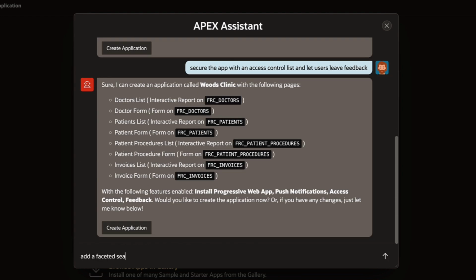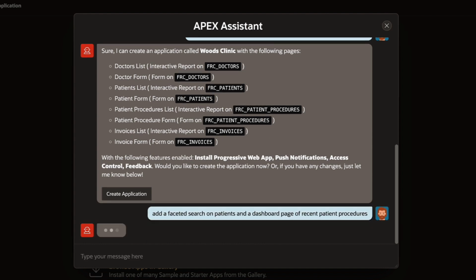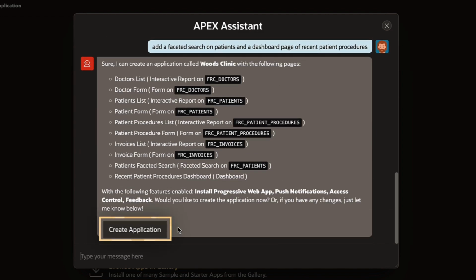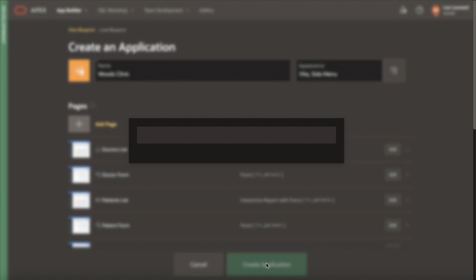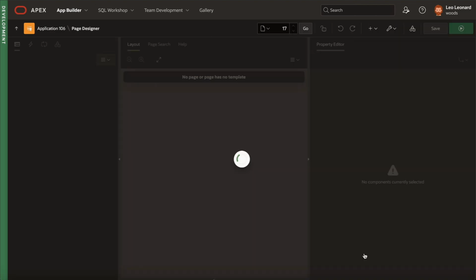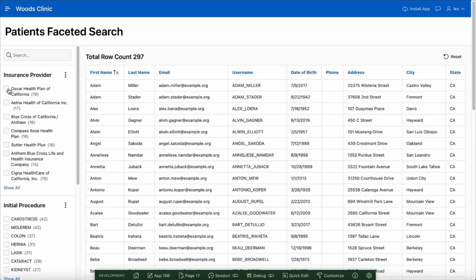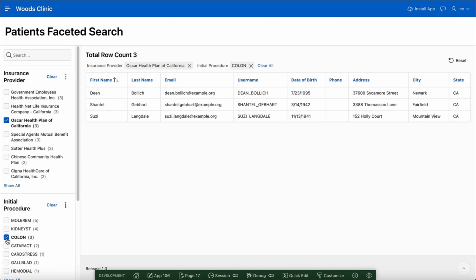If we think of additional pages required, we just ask. We can request a faceted search page and a dashboard we forgot to mention earlier. When done, click Create Application to see an overview of the app to be created, and click Create App again to finish. It gives us a great head start for adding additional features that only we know how to do. The new Apex Assistant is ready to turbocharge all of our enterprise app development.